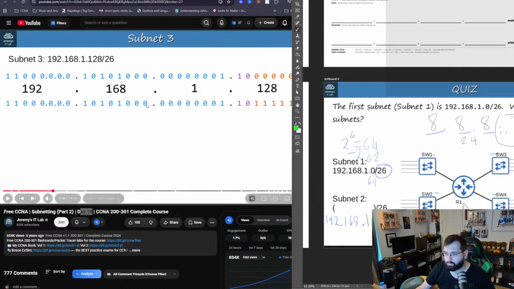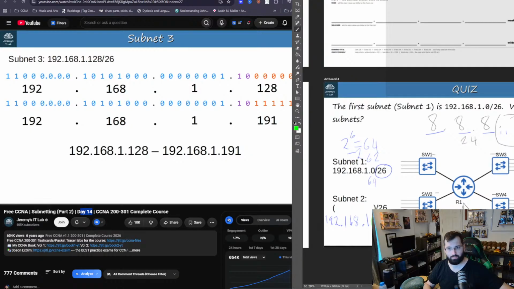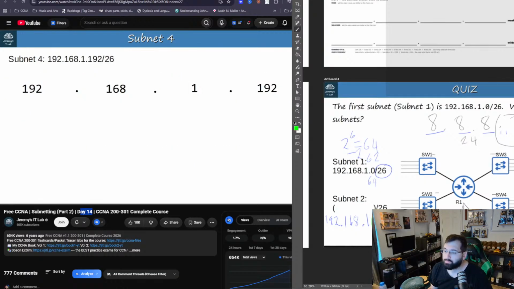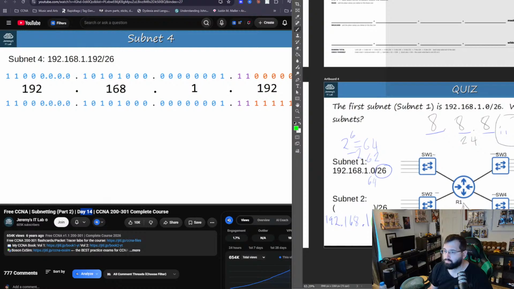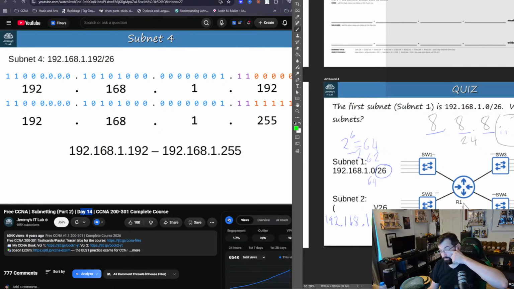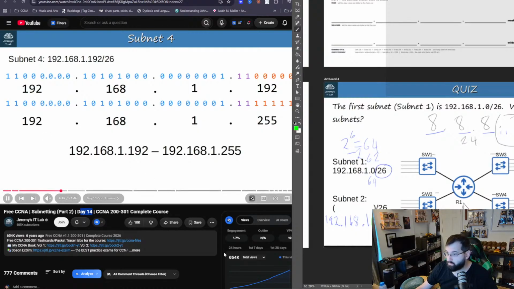Anyway. And here's the broadcast address. So the address range for this subnet is 192.168.1.128 through 192.168.1.191. Now we can find the last subnet, subnet 4. Subnet 4 is 192.168.1.192/26. Here is the network address in binary. This time the borrowed bits are all 1, so this is our last subnet. We don't have any room for more. Change the host bits to 1, and here's the broadcast address. So the address range for subnet 4 is 192.168.1.192 through 192.168.1.255.